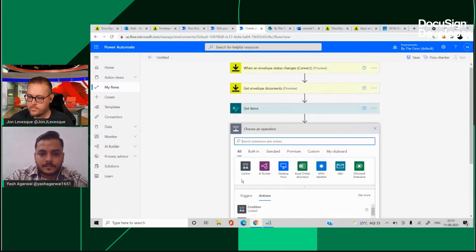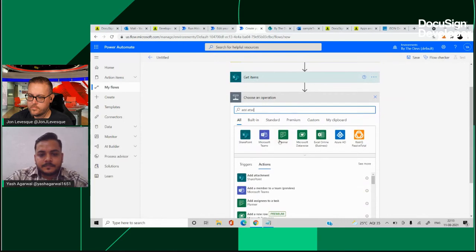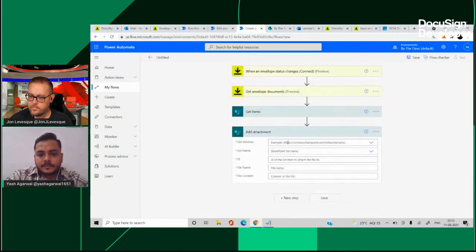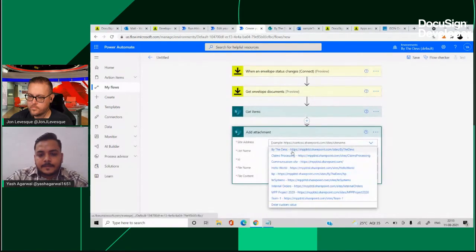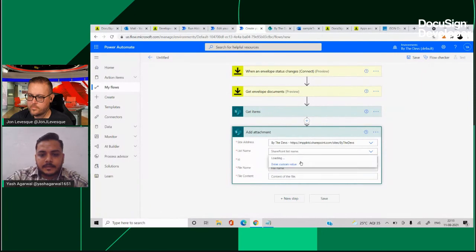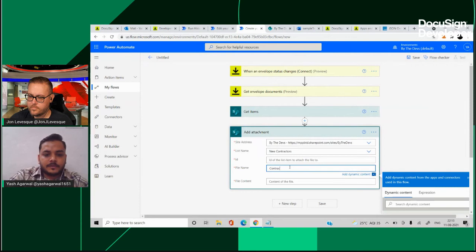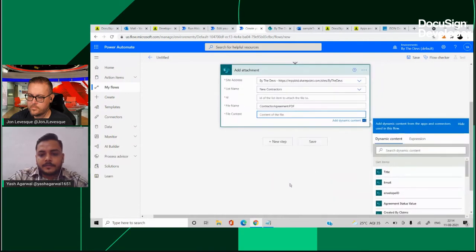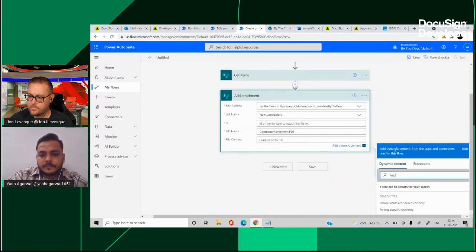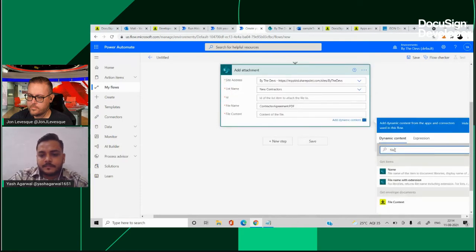So I'm going to add attachment, select the site, the list, and just put the file name for now, contractor agreement dot pdf, and put the file content over here. Okay.